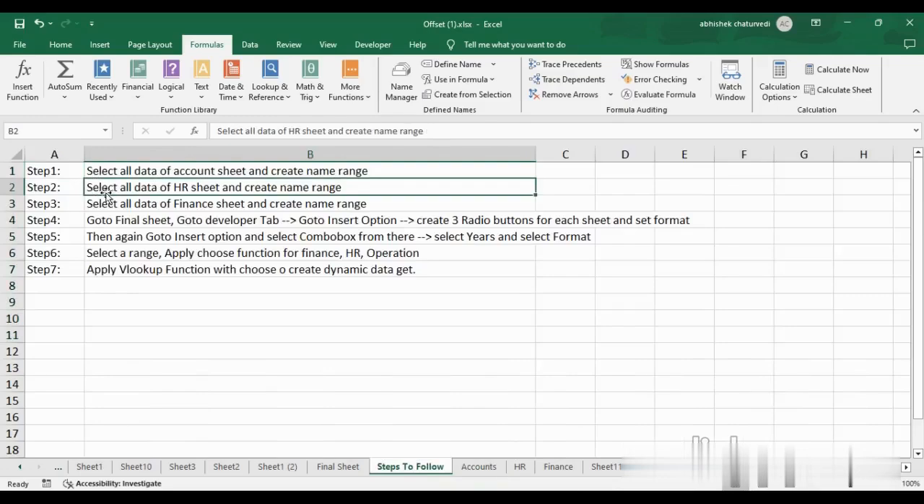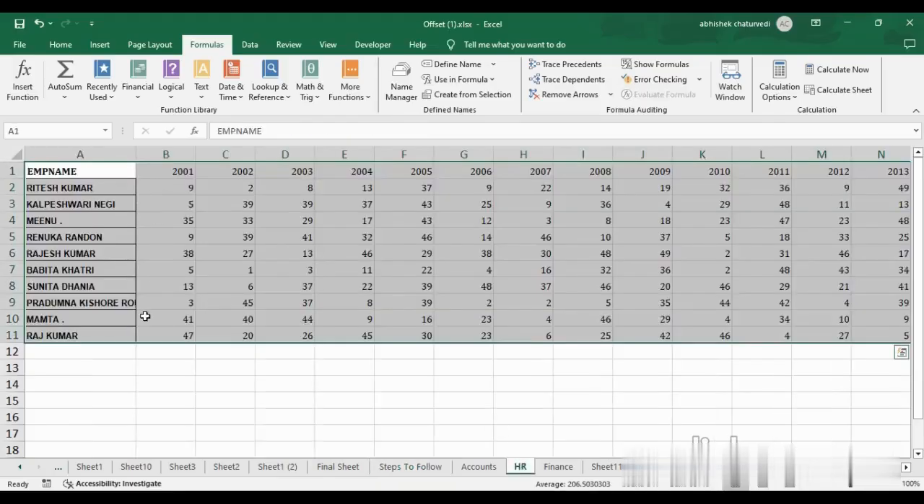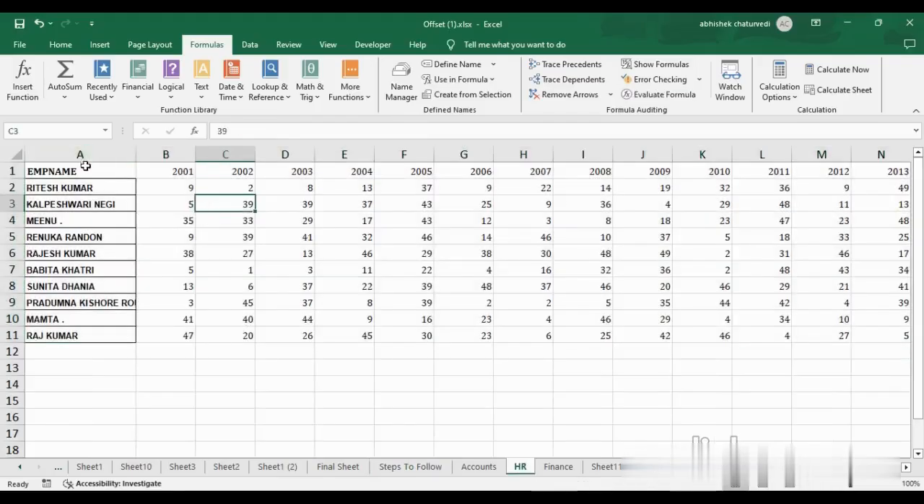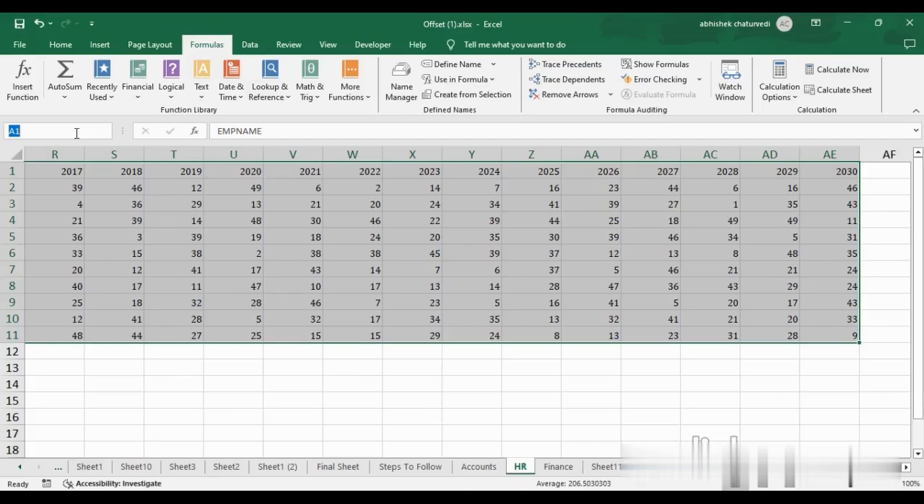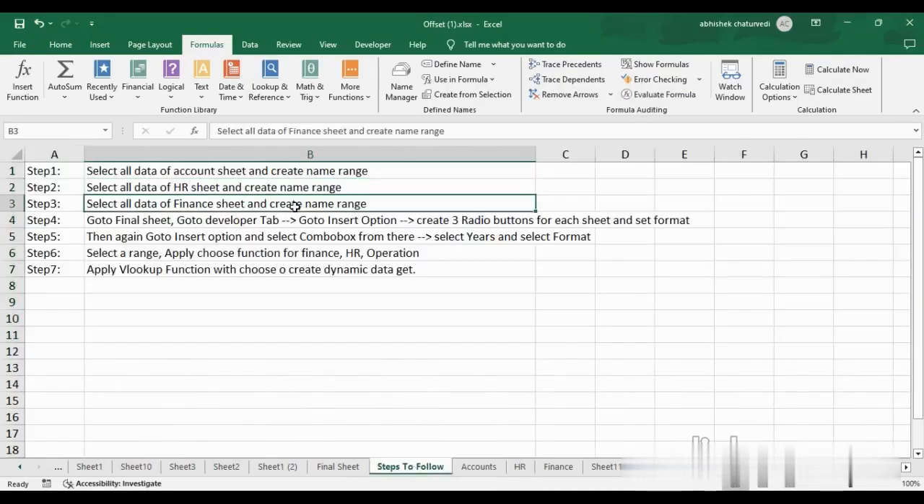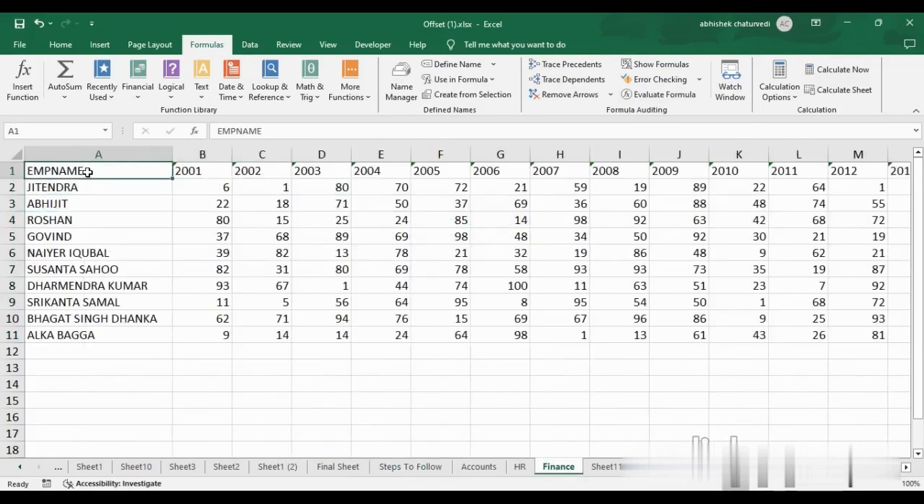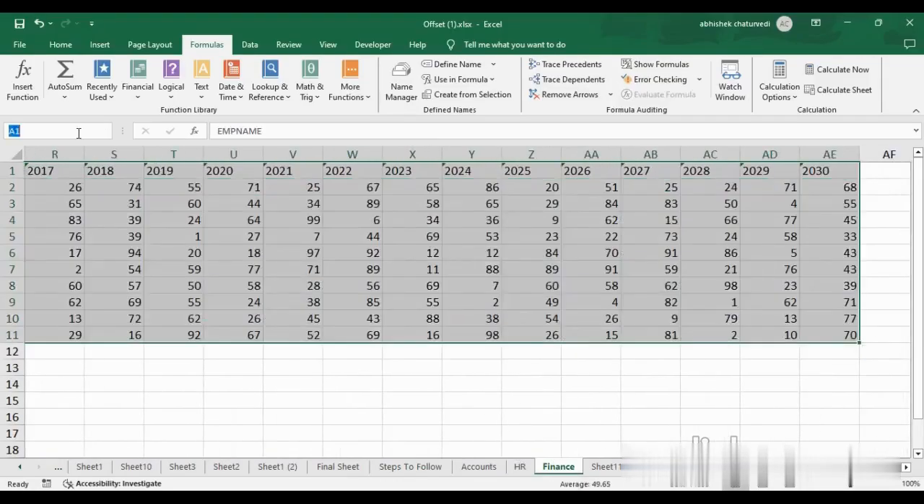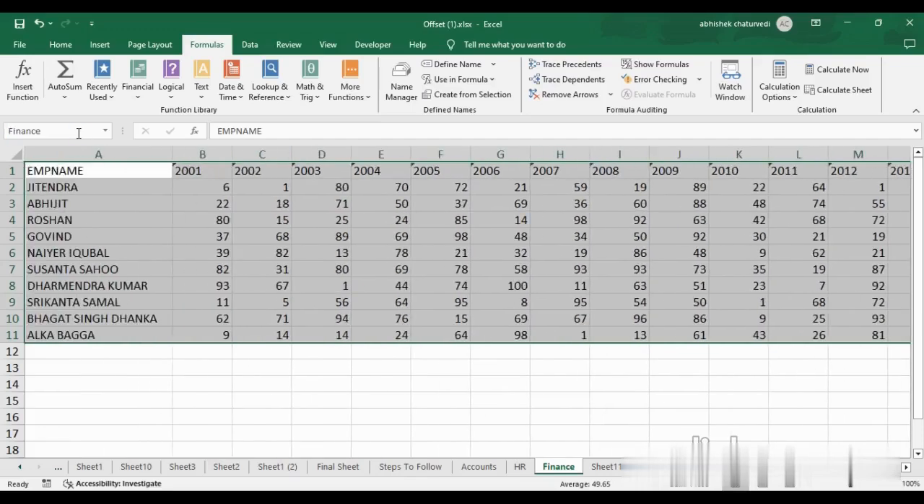Now the second step is select all data of HR sheet and create the name range. So again I go to the HR sheet, select all the data, click in the name range section and give the name of this particular range. Similarly, the third step is go to the finance sheet and create the name range. So I'll select all the data and give the name of this particular range: Finance.